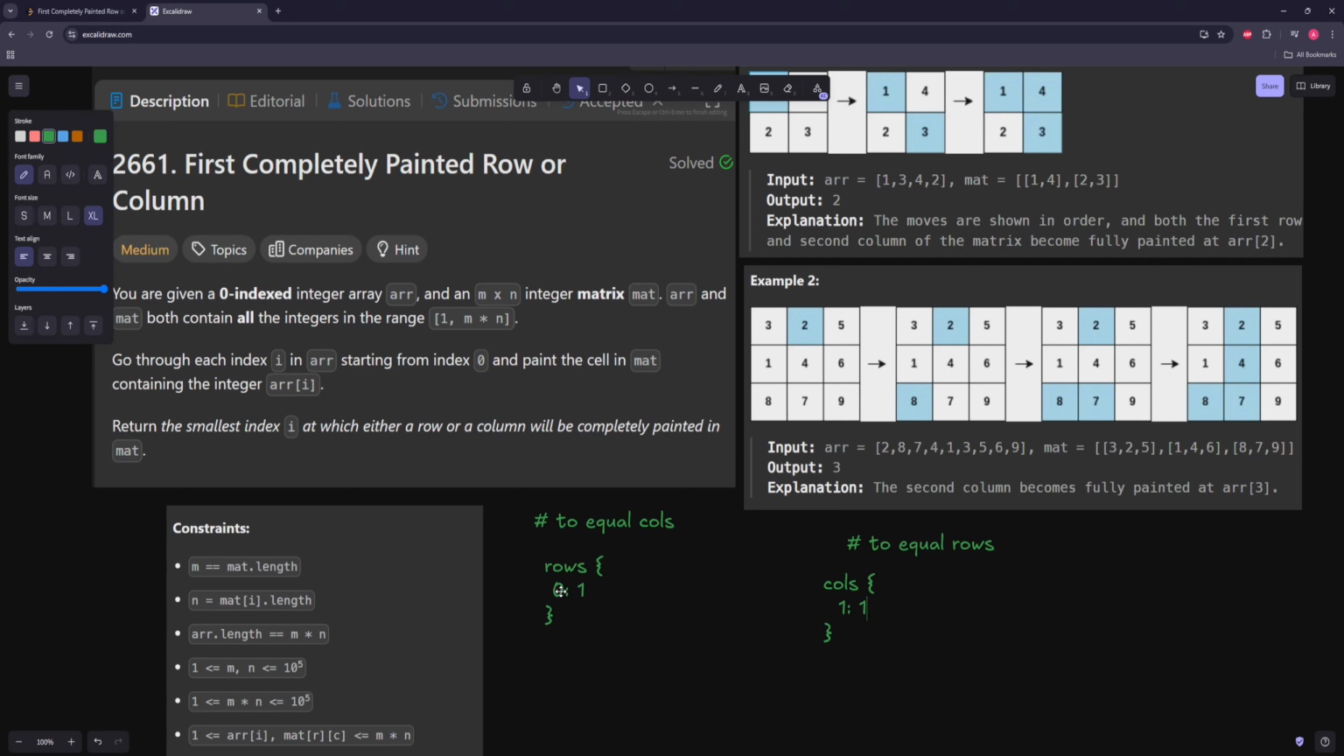Then here, this is row 2. So at row 2, we have 1, and column 0, we have 1. And we still don't have a solution. So then we paint this guy next. So this is row 2 again. Now we have 2, and at column 1 we have 2 as well. And the last one is 4, so this is at 1, 1. So at row 1, we have 1. We don't have the row painted, but here, now we have 3, and this does equal the rows because we have 3 rows. So then we just return the index we were at.